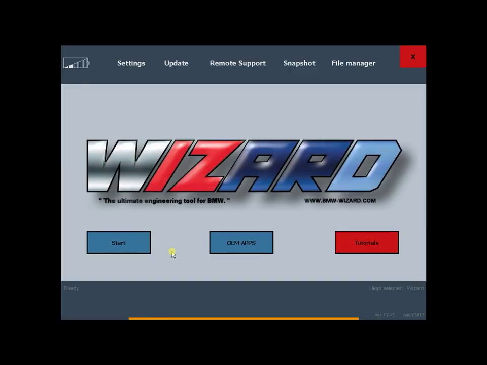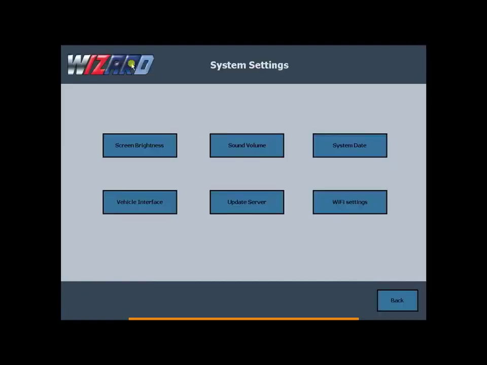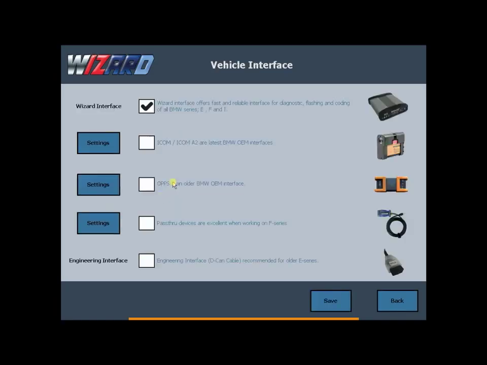This is the intro and how to set the tool up to do its basic operations. From this start screen here, we'll start with the settings first. Open this page up and we will see that we've got screen brightness controls, sound volume, system date, Wi-Fi settings, update the server, which we'll come back to later, and the vehicle interface. We want to pick that one for right now.